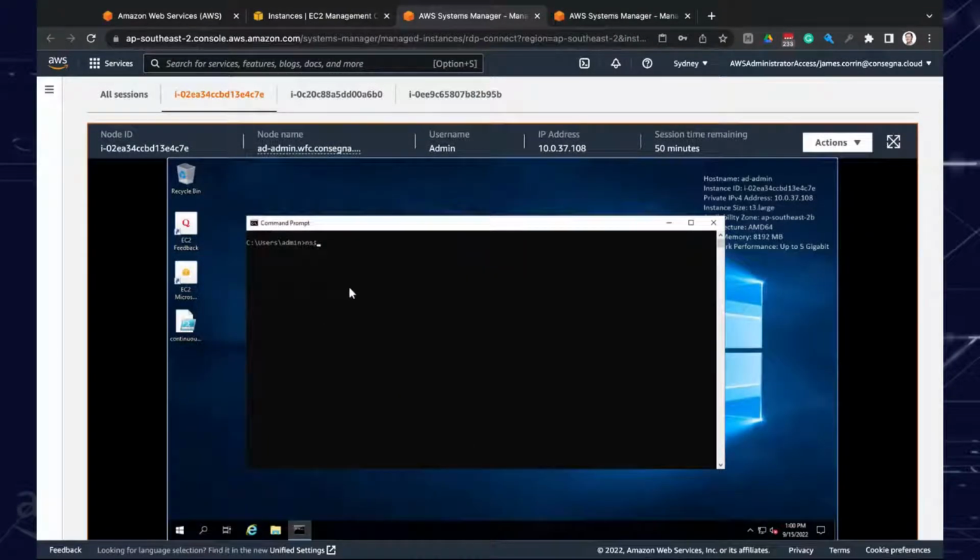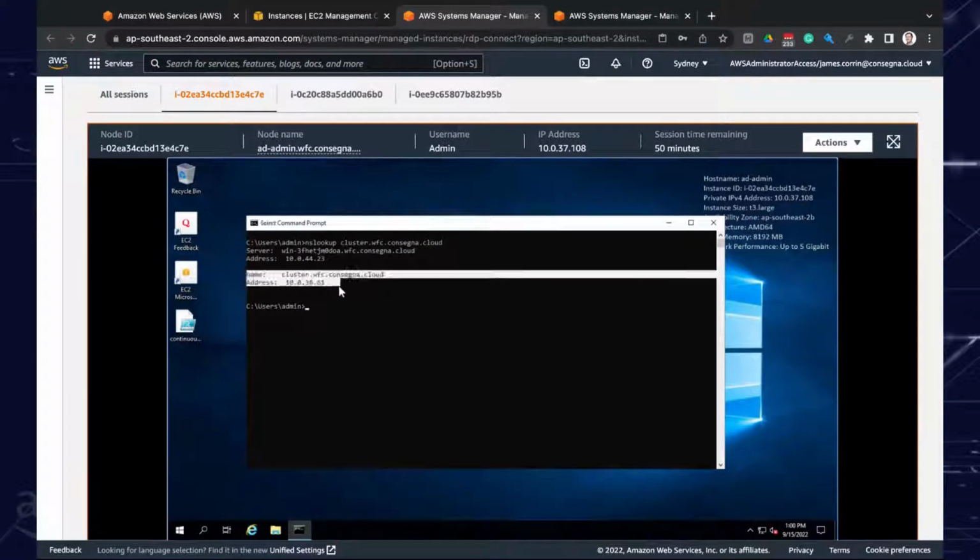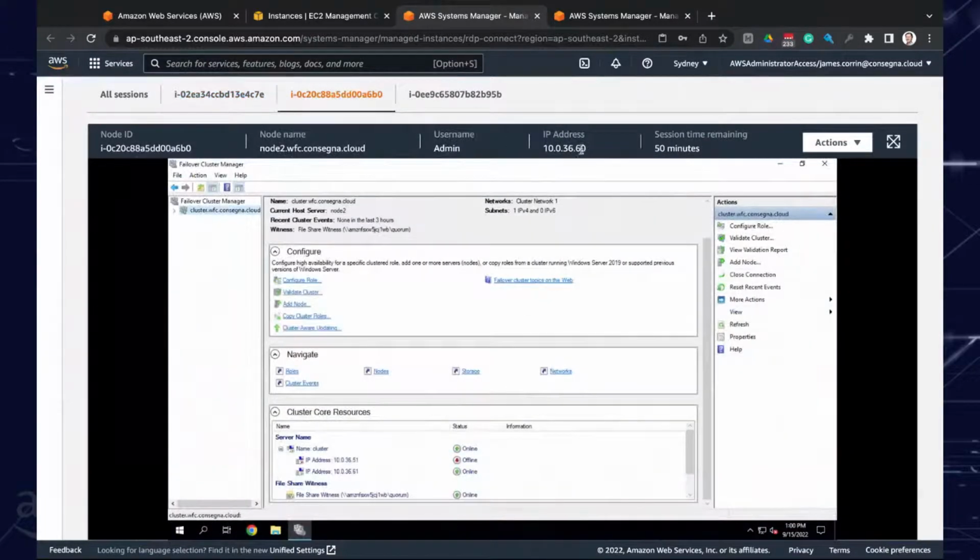So do nslookup on the cluster itself, cluster.wfc.consigna.cloud. That will return straight away the IP address .61, which is the node 2 secondary IP address.